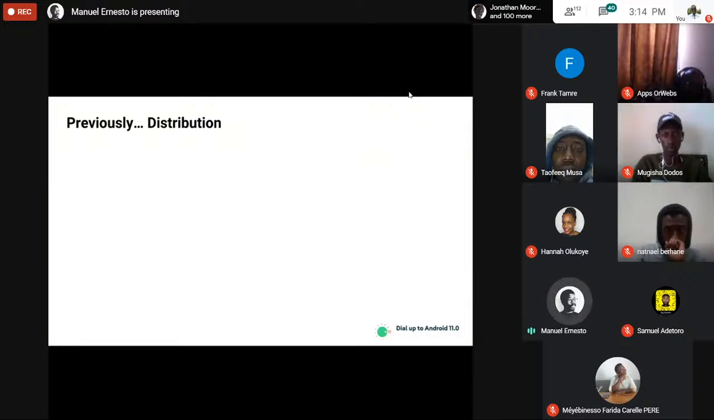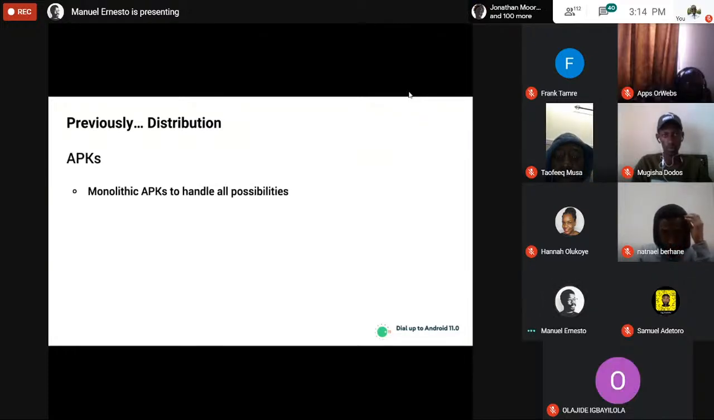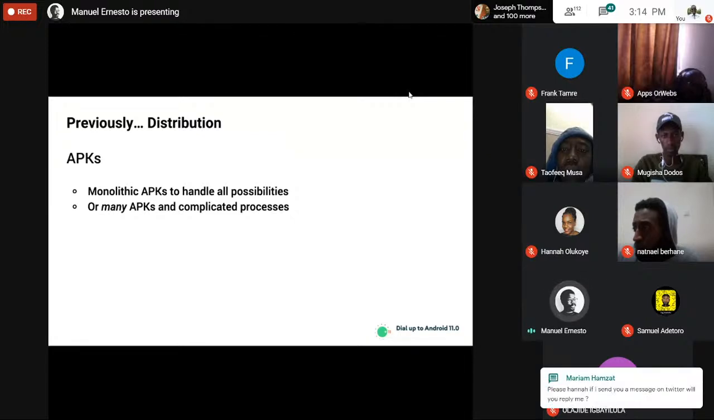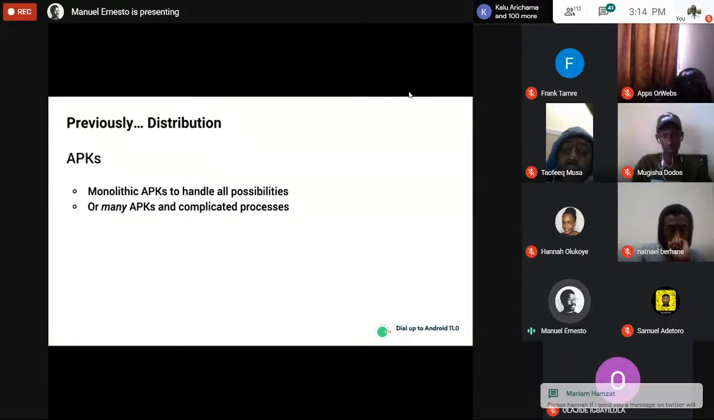On the distribution side, we have APK. That was a monolithic APK to handle all possibilities, and also many APKs. That means a complicated process to distribute our application to the users.